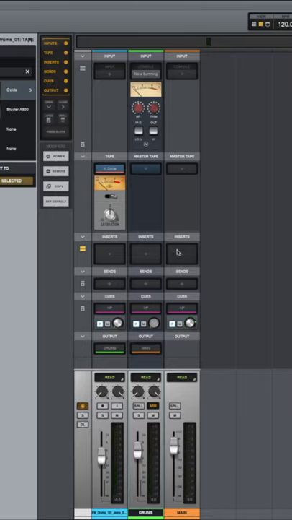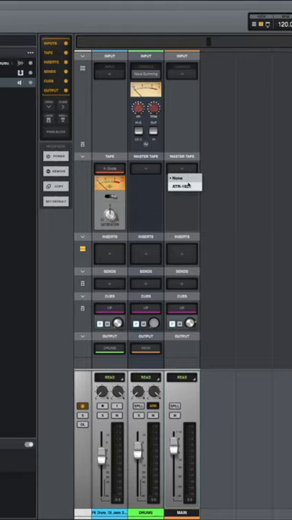And now we want to put something on the master, and we're going to put the ATR-102 on that. All right, so we're gaining pretty good.